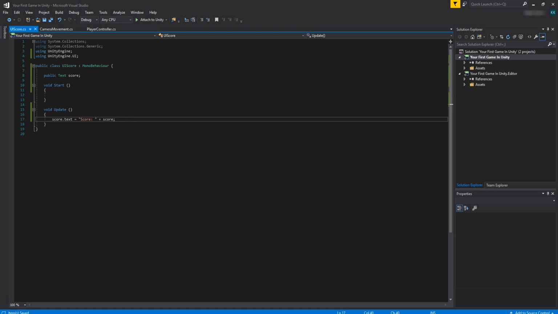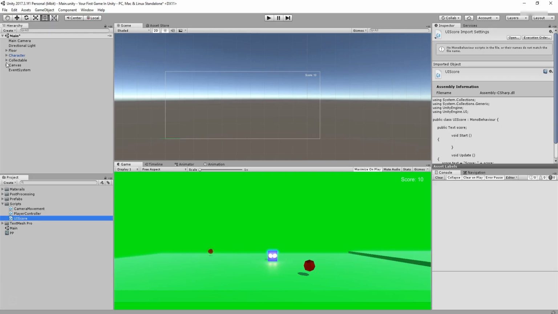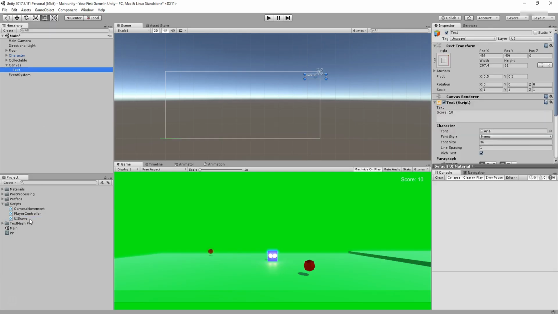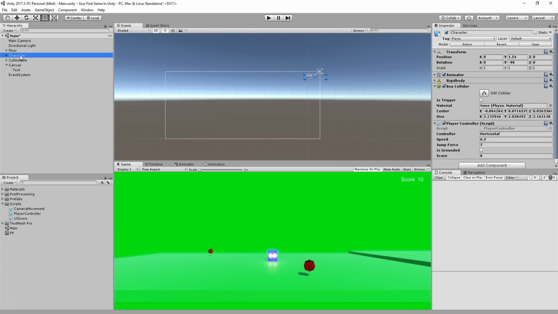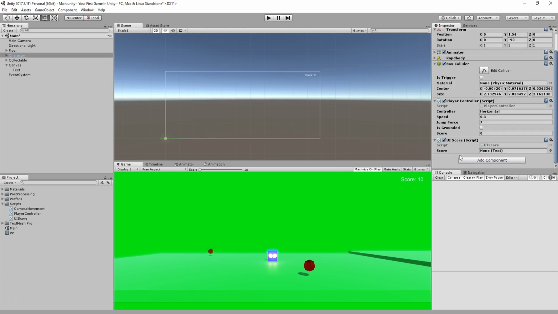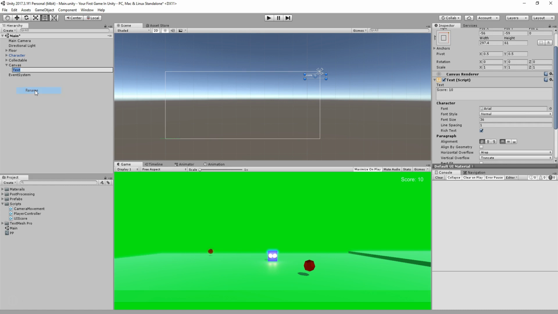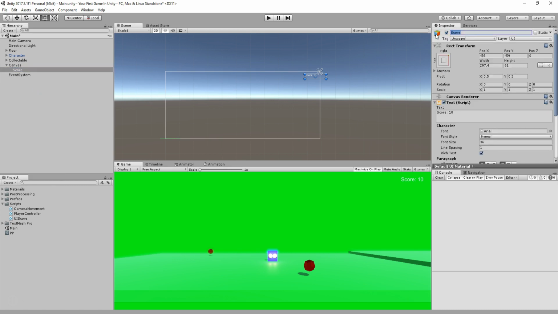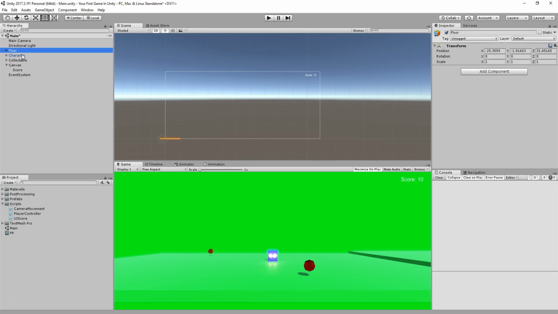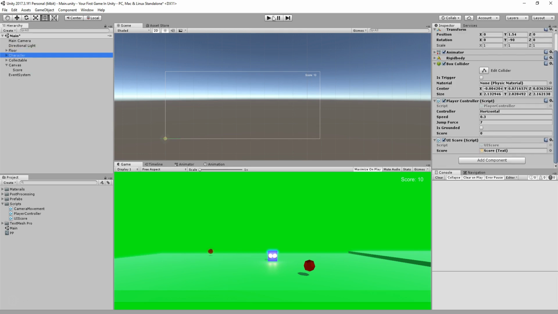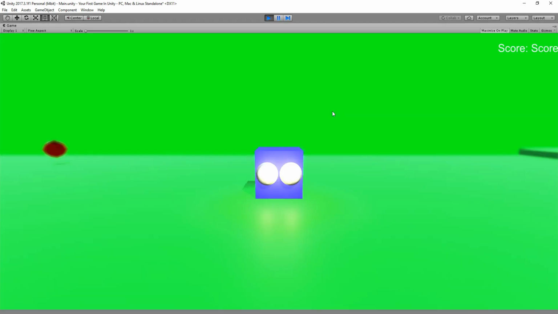If we save this, go into Unity, go into text, we're going to want to go into the player, because that's where we're going to have the script in the first place. We're going to go into here, and we're going to drag in this text, which I'm going to rename to score. Oh, and by the way, you can rename things up here. I don't know if I explained that. So, yeah. It should be there, and if we press play, we've got a little bit of a problem.